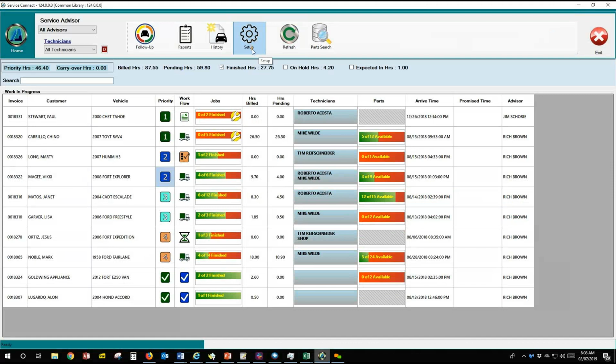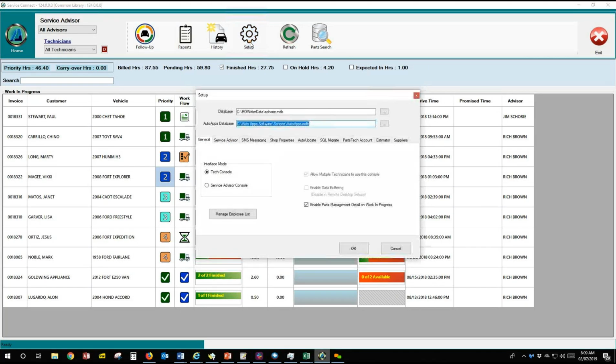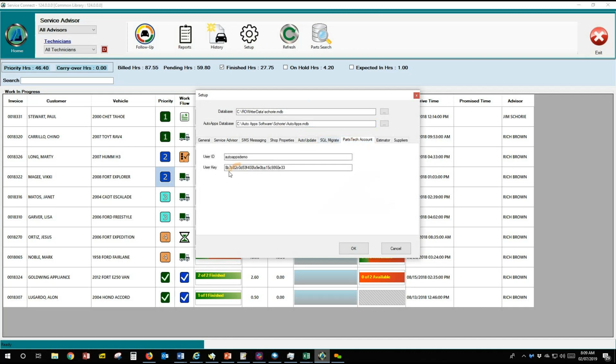So in our setup, you see a setup right here. There were several things that we had to do to make sure that we were successful with PartsTech. Once you go into setup right here, you go into PartsTech account, and this is where you put in the user ID and the user key. So it's just that simple. The minute you put it in there, you activate PartsTech.